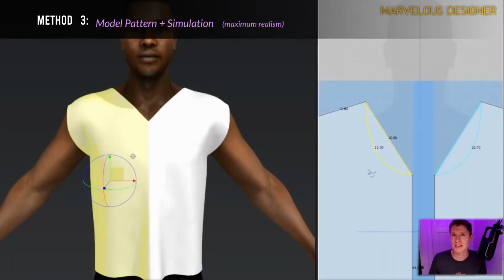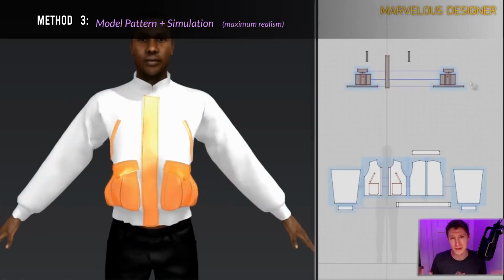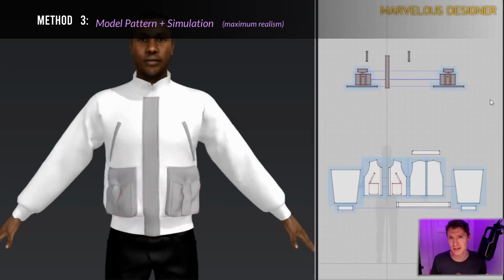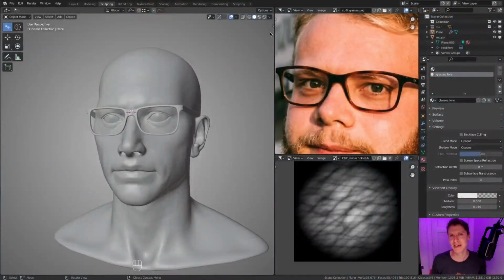If you've ever seen Marvelous Designer, that's the kind of workflow we will be emulating in Blender. And I'll be the first to say Blender is not ideal for this process. Marvelous Designer is much better, but it can be done with Blender so long as we are patient and thorough in the way we approach it. So let's get to it.